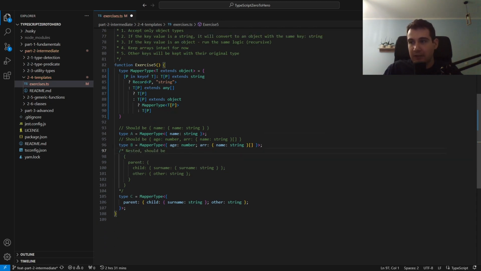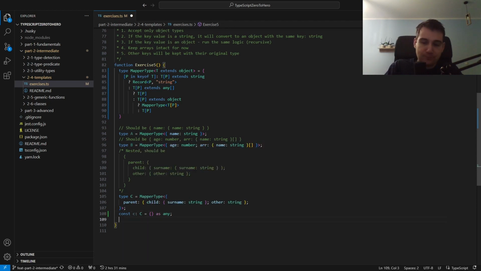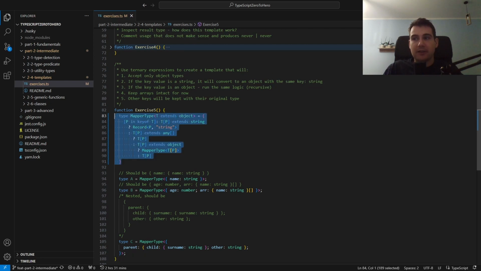And the final check, we have nested structures. So the child should contain surname, and others should be other. Okay, so again, we're gonna fake it and let's inspect. So inside the parent, we have a child which has surname. Great. And the last check is that other is a string. So it seems that our template is working as intended.